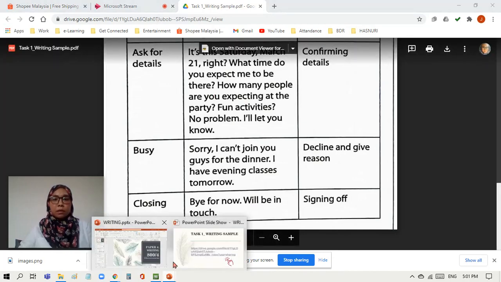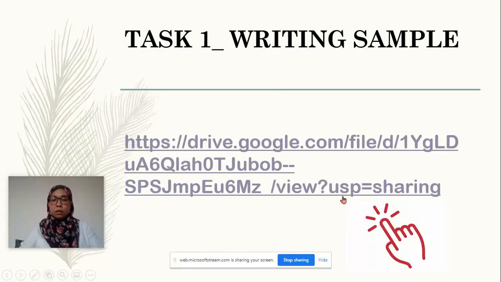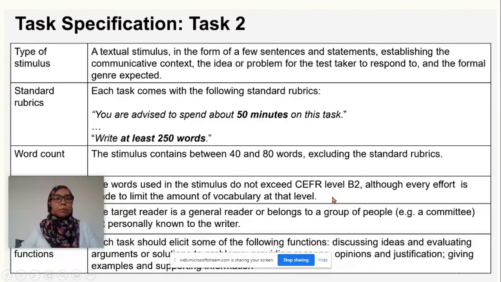Okay, let's have a look at the next one. Task 2. Okay, task 2 is actually the normal essay that you have done during your Form 1, Form 2, Form 3, Form 4, Form 5. Okay, when you went into diploma, it is not something like this, right? So maybe you have lost the touch.